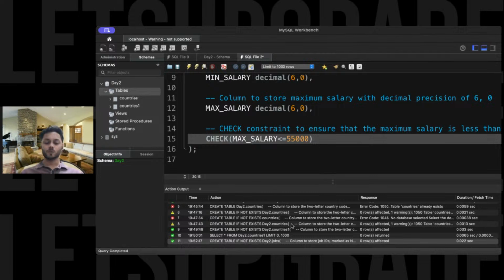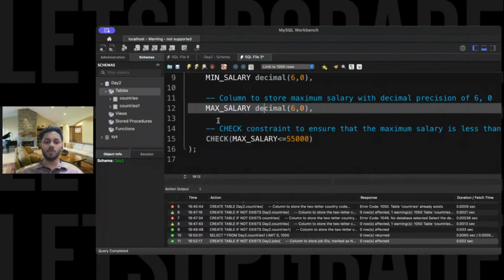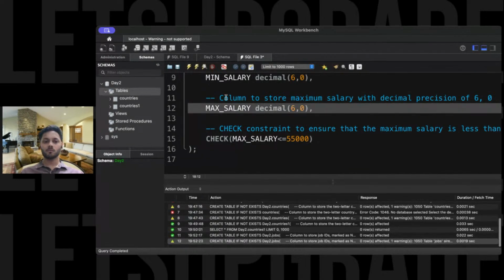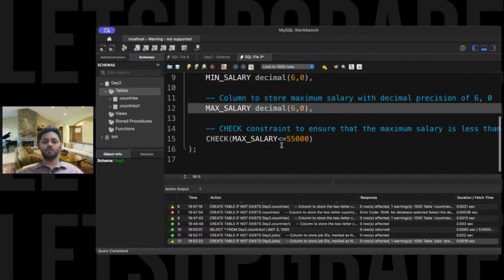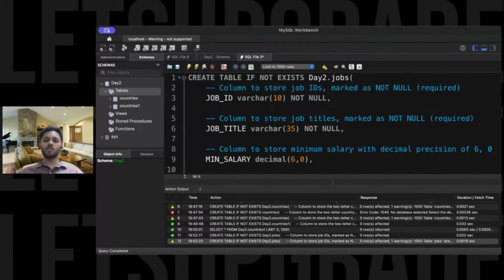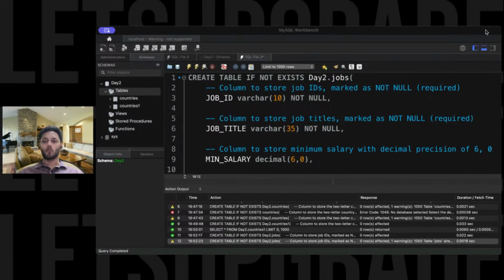All right, this is what you can do over here. All right, guys. So this is how you can create a table with maximum limits and with minimum limits.